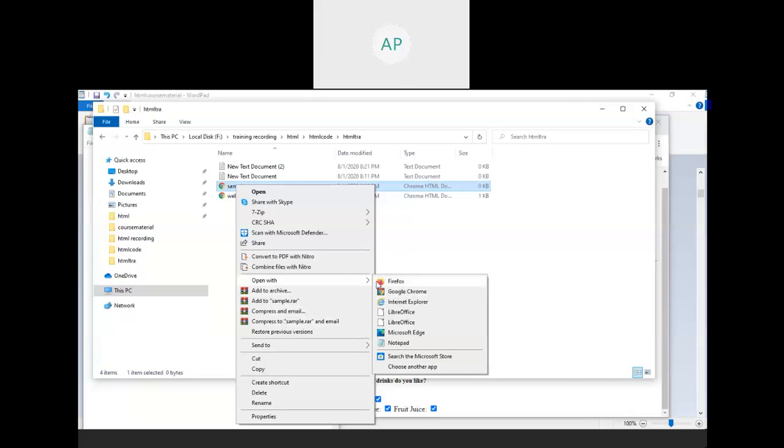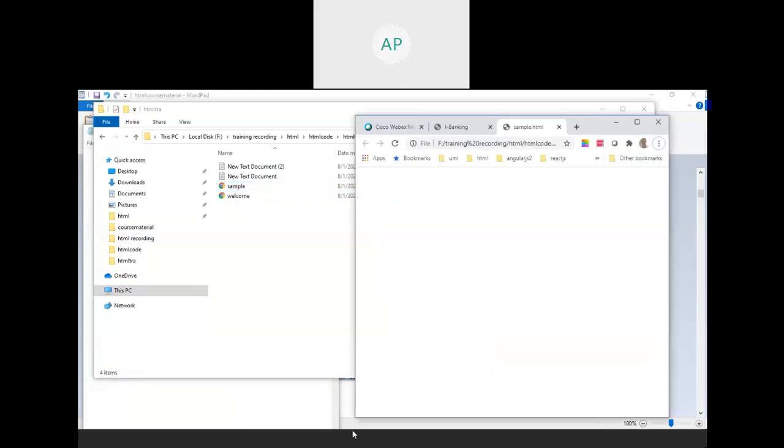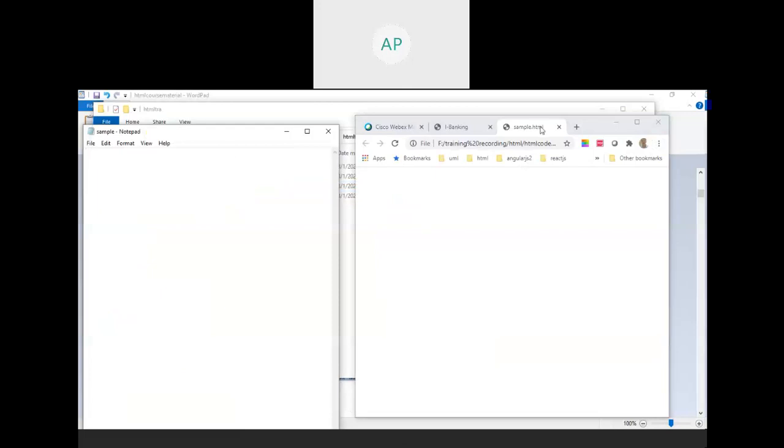Now we will open it through this one. Let me choose Google Chrome. See, the file is open, but empty. There is no content. The sample.html file runs, but there is nothing because this HTML file contains nothing inside. So now we will create one HTML program with all the tags that we are going to see in this session.